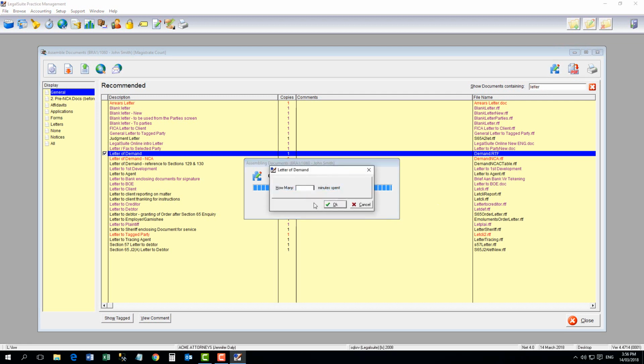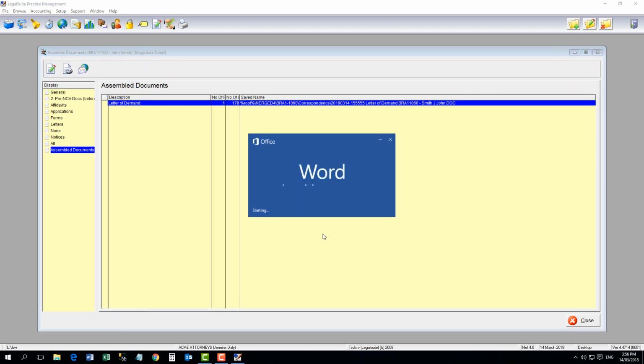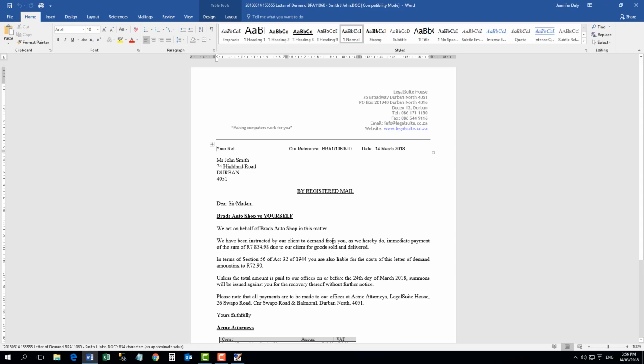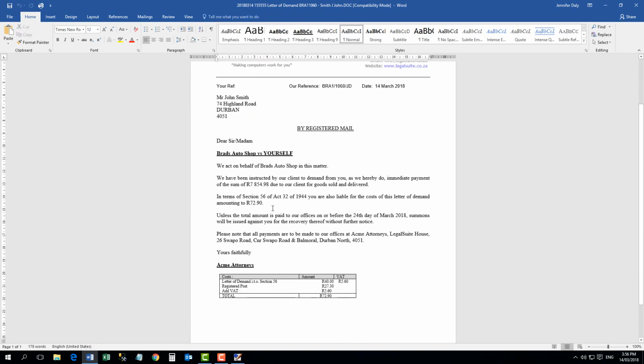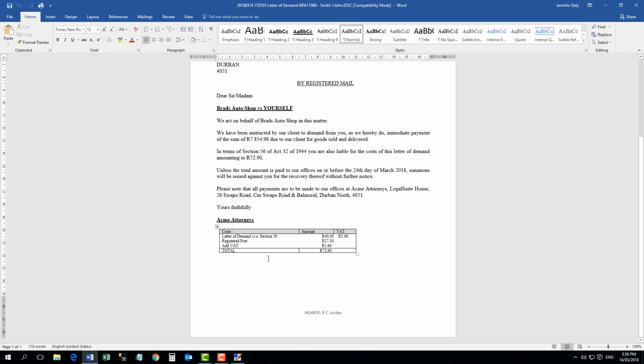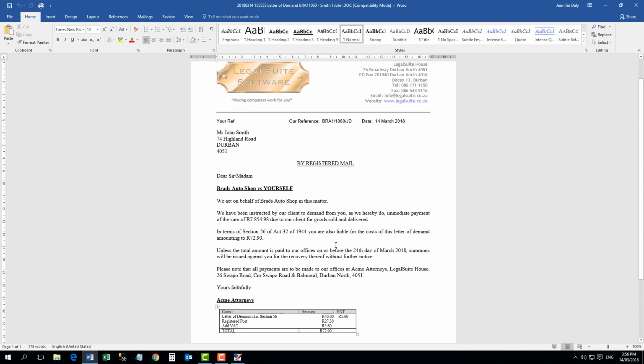It's replacing all the fields. It asks me how many minutes spent because I've got time recording on my user. The document's now being created. There's my letter of demand addressed to my defendant. And it contains my cost table and all the relevant details for a letter of demand.